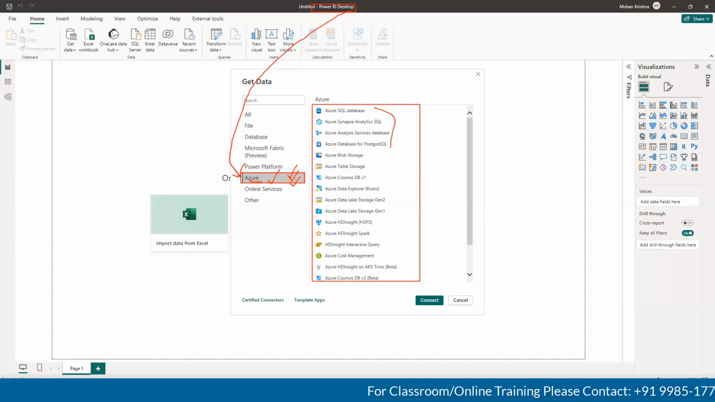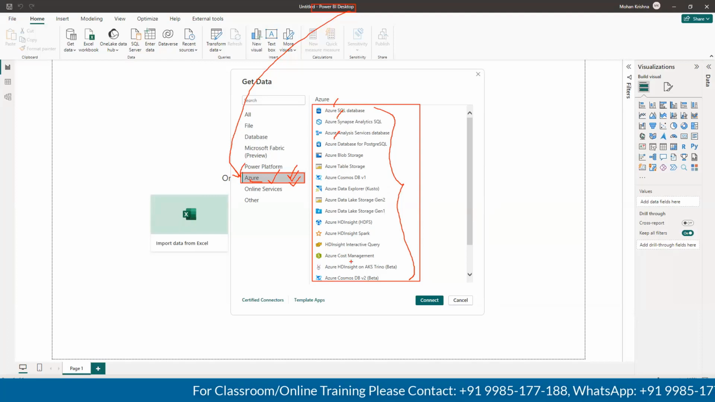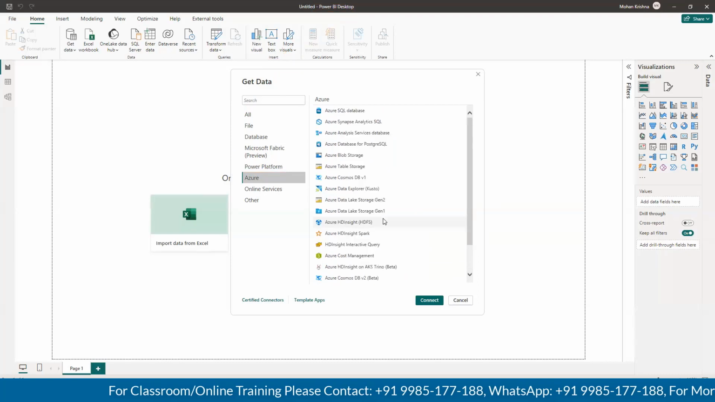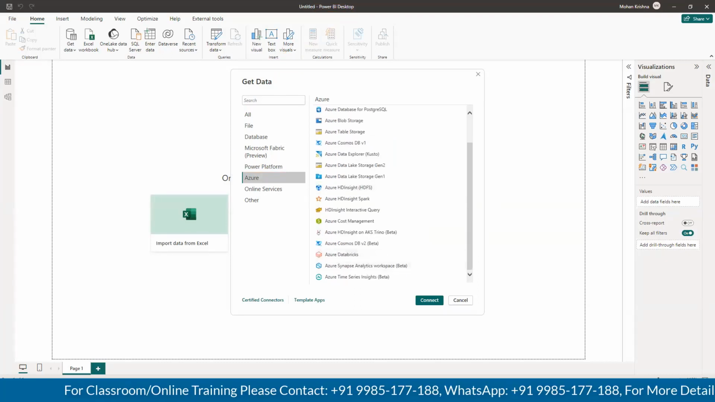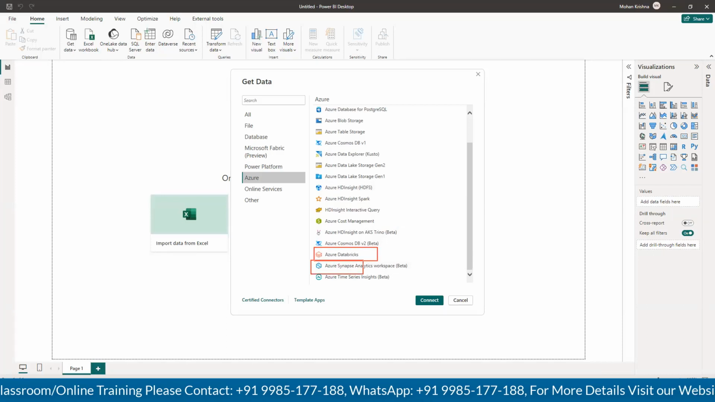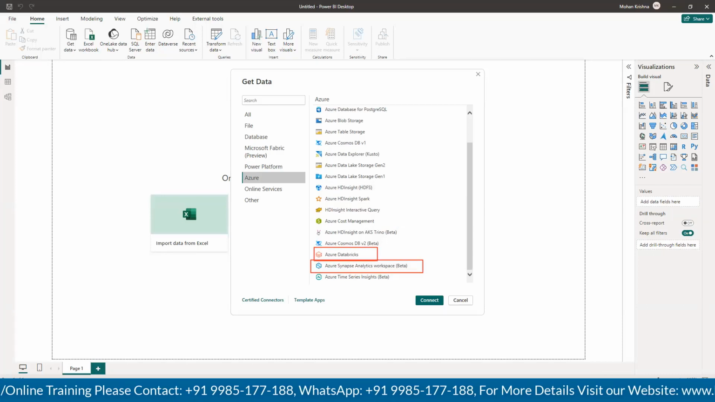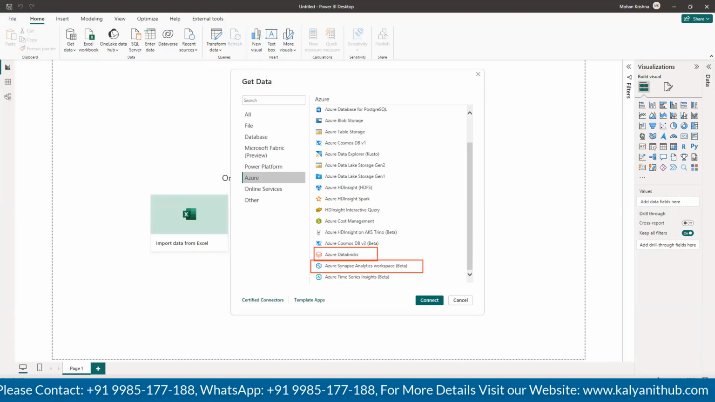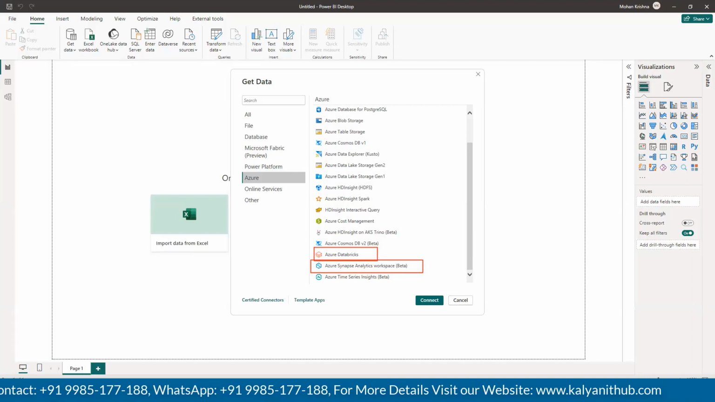These are the connectors that are there for Azure. You have Azure SQL Database, Azure Synapse, Azure Databricks, HDInsight, Azure Data Lake, and Azure Cosmos DB. You have plenty of connectors for the Azure platform. You can also connect to the Synapse workspace, which is in beta version. It is not fully developed, but it is in beta.